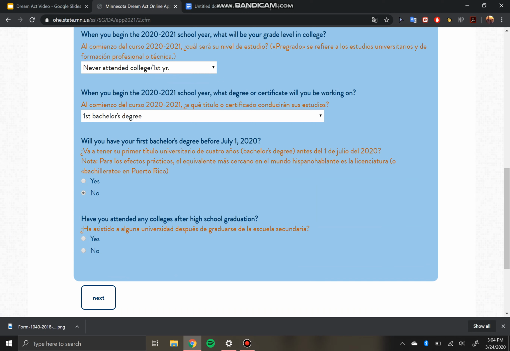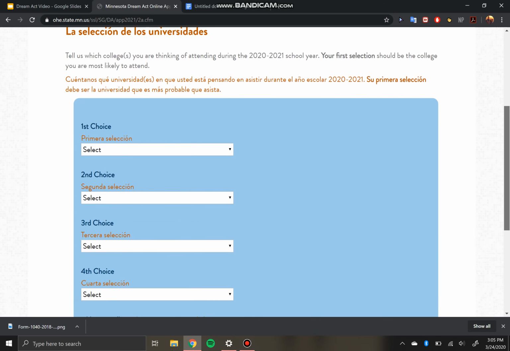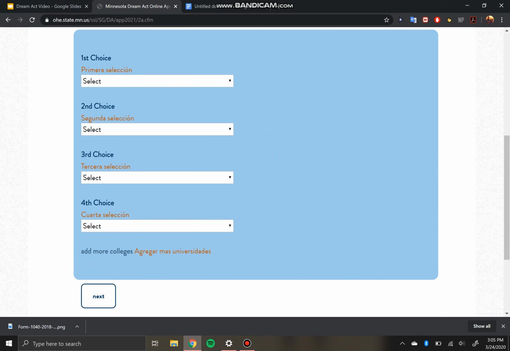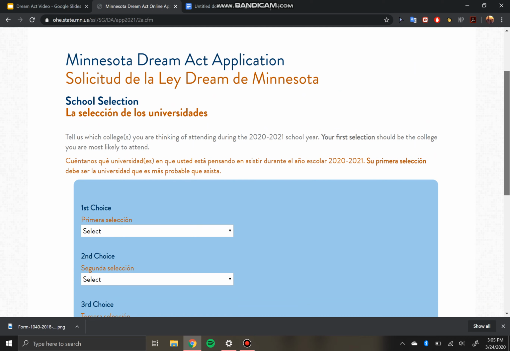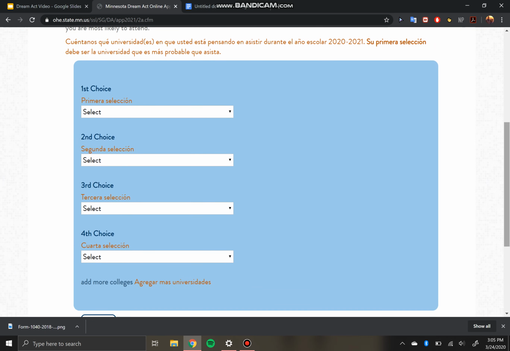And have you attended any colleges after high school graduation? No, you will not. You're just going straight from high school into college. So now this is the part where you're going to enter in colleges that you have applied to. It's really important to remember that the Minnesota Dream Act only works for colleges that are in Minnesota. So you are only going to enter colleges that you've applied to that are in Minnesota.